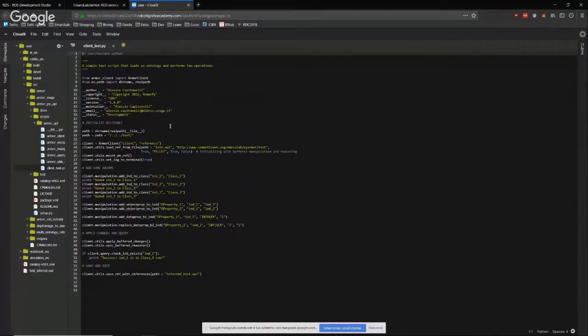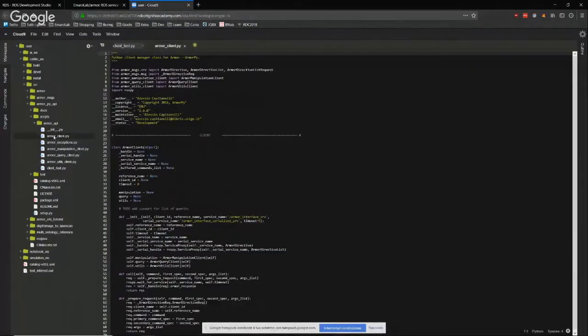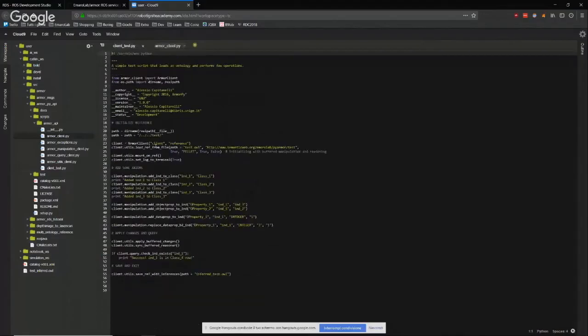So you see, what we do here is just initializing the client, which is done here, by the way, and doing some very simple operation, like add an individual to a class, doing some manipulations, and then reason, and finally save our inference. So whatever modification you do, let's say, they don't remain at the end of your work session. You have to save your ontology if you want to.